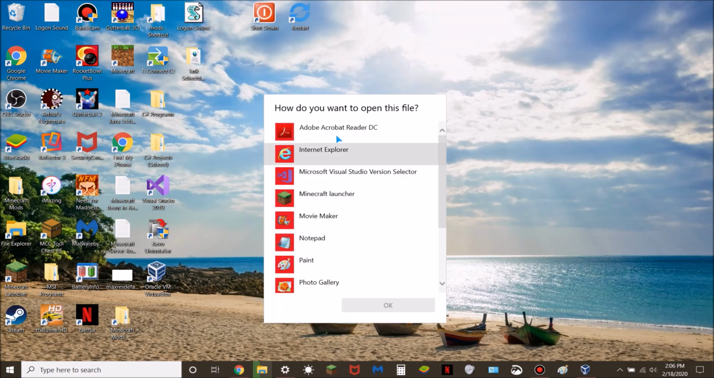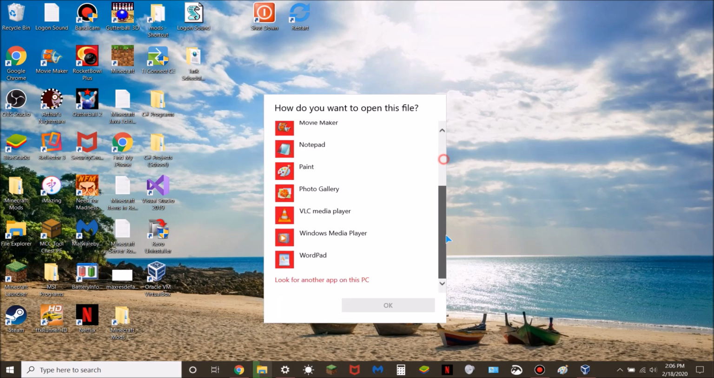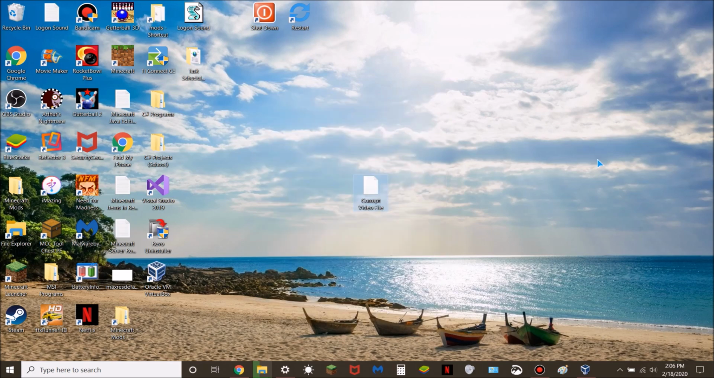Whenever you try to double click it, you get the thing where it asks you to choose an app to open it. You may have tried Windows Media Player and it hasn't been able to open it. It's like we don't recognize this file type. So anyway, here's what you have to do.